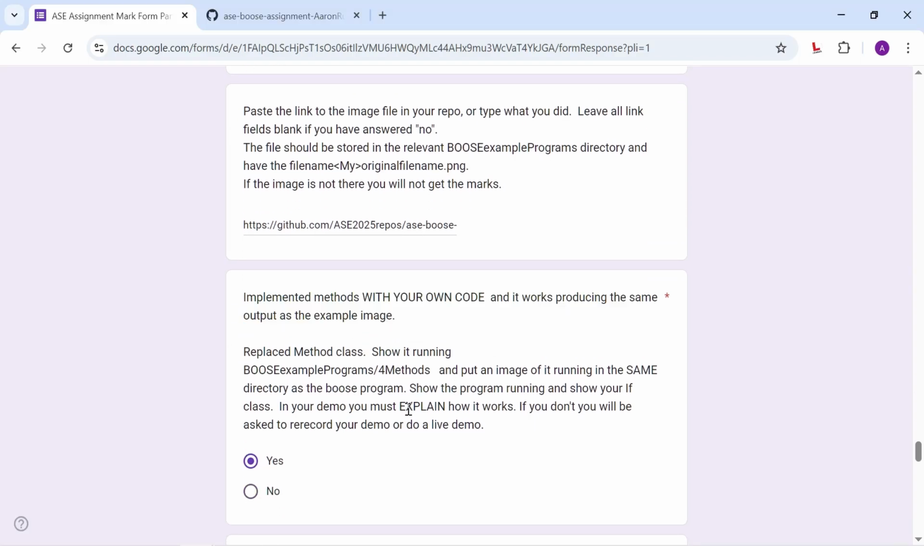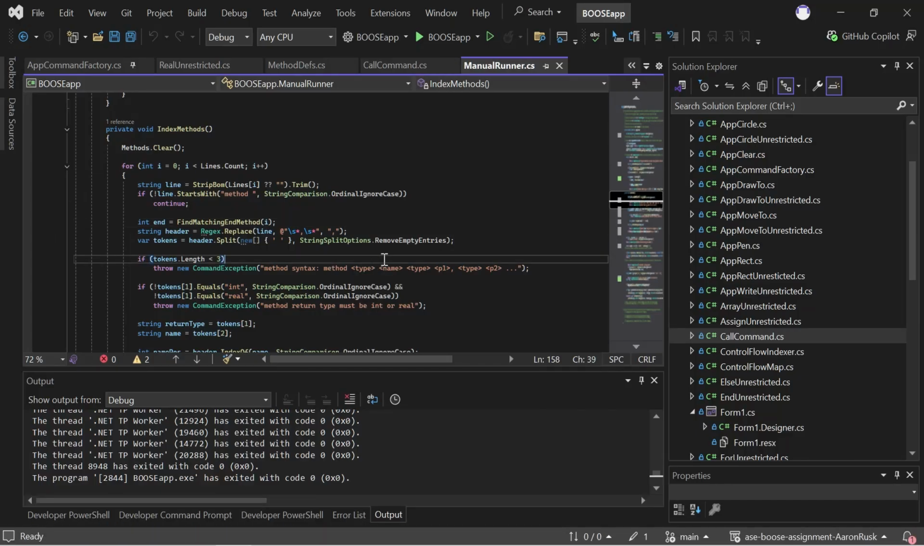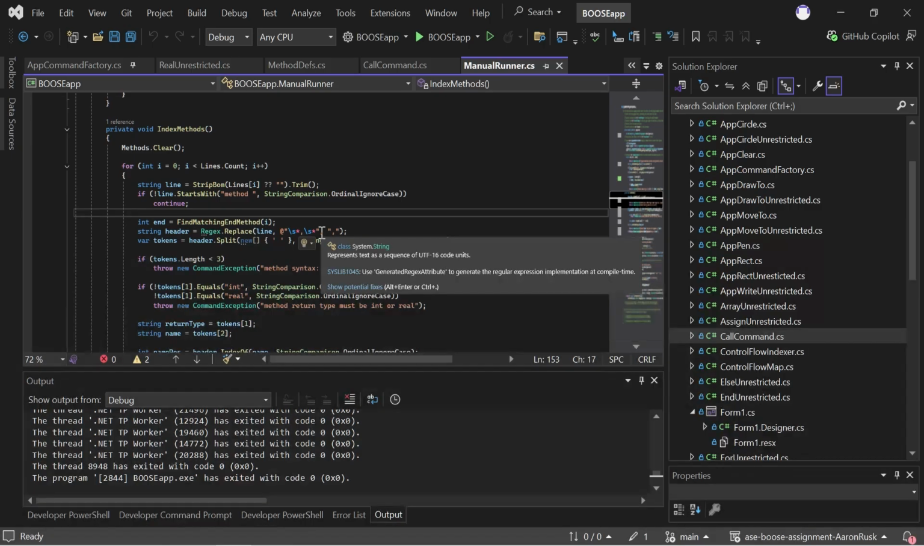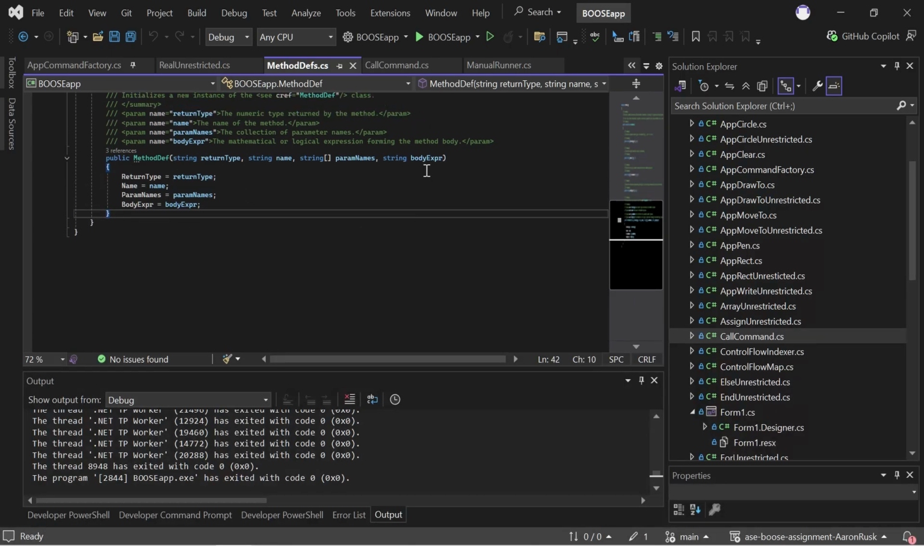So lastly, we'll be going on to the unrestricted methods. I've marked this yes because I replaced the standard method class with my own system that handles definitions, parameters, and return values. If we go to our code, as you can see in our manual runner class, this handles methods by performing a pre-scan of the source code. It then identifies the lines between the method and end method keywords and stores them in a dictionary of method def objects, which I'm pointing to now.